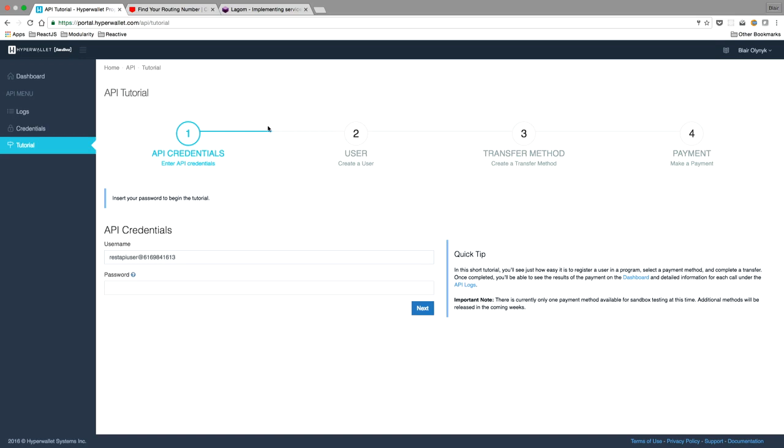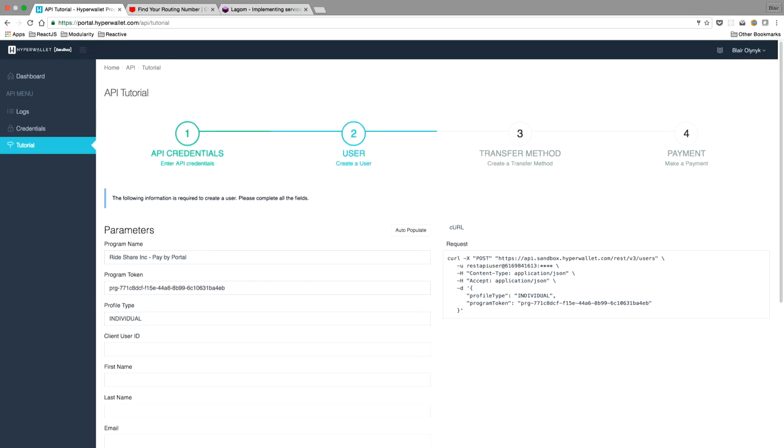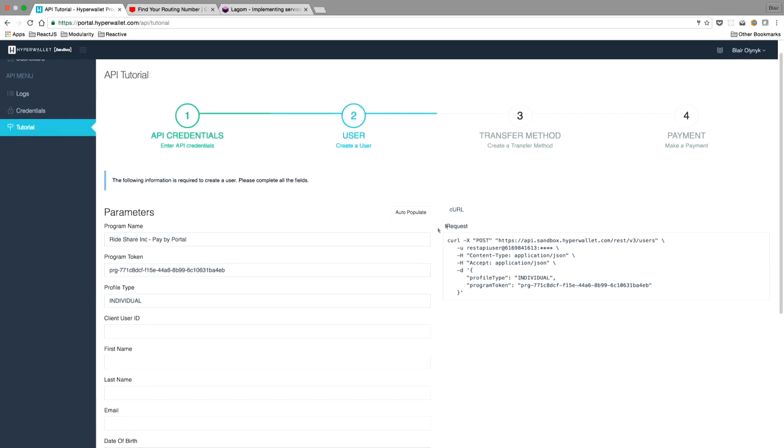And it's really 4 steps to this process. The first being actually having an account. The second, creating a user, the person you want to pay. Then creating the transfer method, the means with which they will withdraw the payment. And then execute the payment itself. So first of all, let's choose our program that we're going to make a payment for.